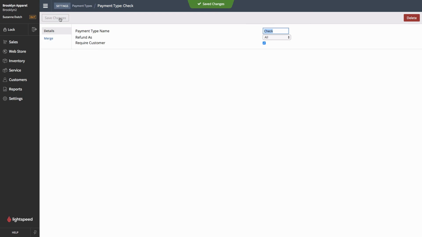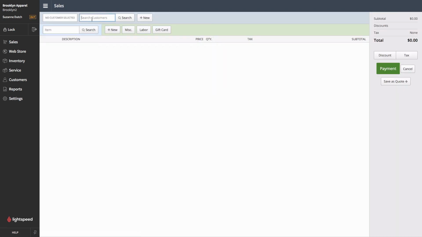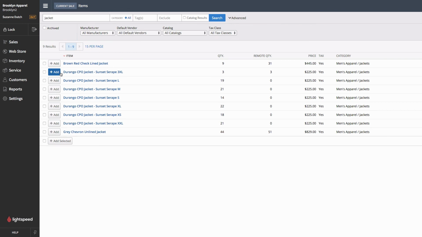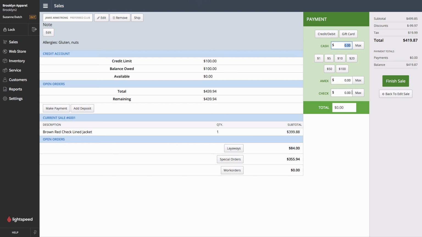I'll save changes. Now when I go back to the sales screen, I open up a new sale. I search for my customer. We get Jamie here. I'm going to add on a jacket to his sale. I'm going to click on my payment button here. And now I have the option for a check. So I'll say max here and finish off my transaction.